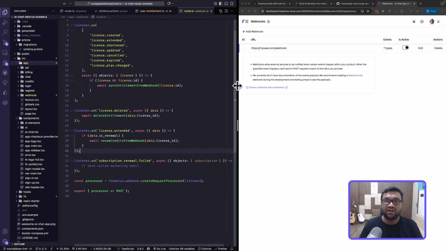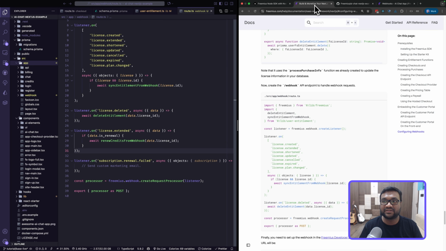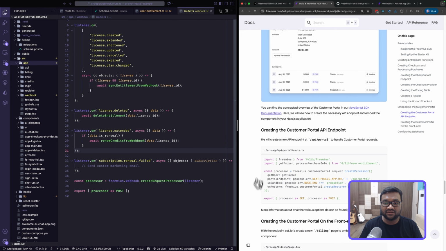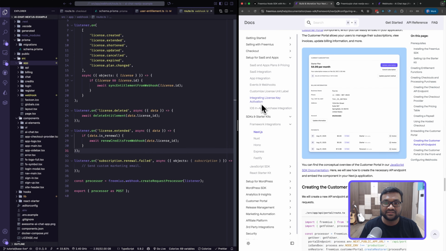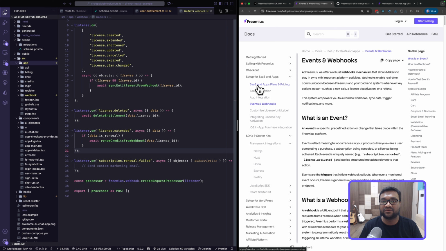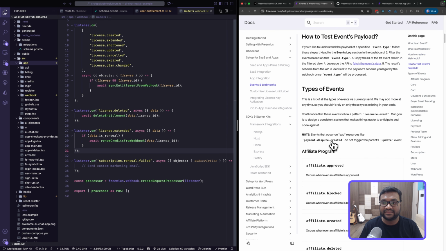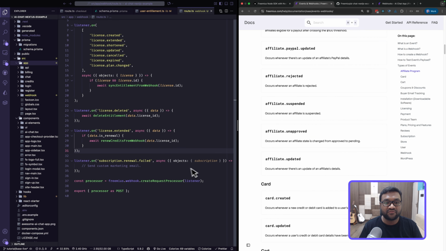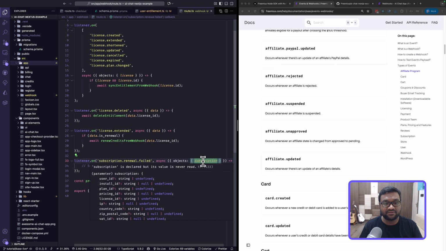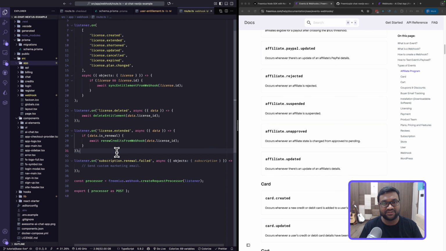To understand what are all of the events that Freemius supports, you can look into our docs. You can go under Setup for SaaS and Apps and look inside Events and Webhooks. This guide lists all of the webhooks that our system sends and what they mean. For the payload of the webhooks, you can use any modern IDE, like I am using VS Code here, which will give you type hints about the payload that comes with the events. And using that, you can implement your custom logic.